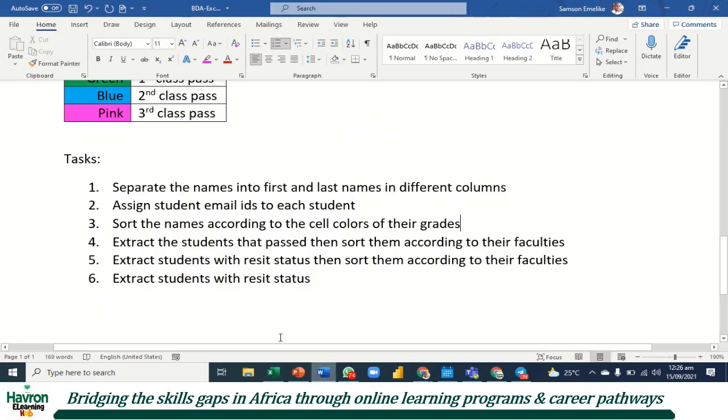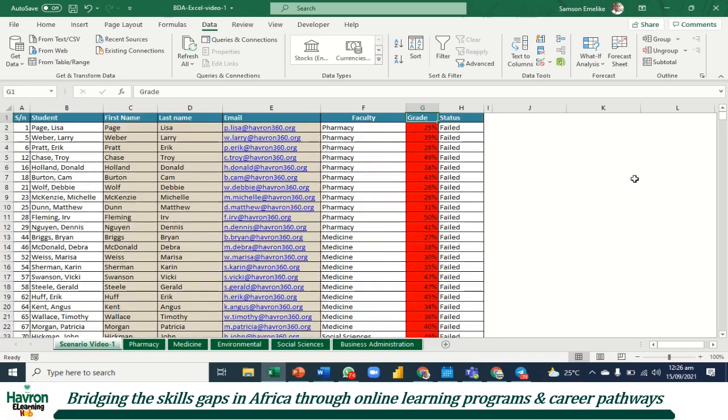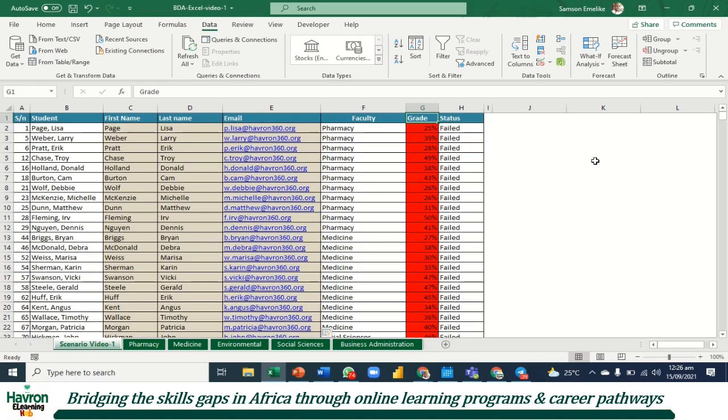So now let's look at the other question. We have sorted the names according to the cell colors of their grade. The fourth one is to extract the students that passed and then sort them according to their faculties. So I'm going ahead to now extract. Now it's easy for me to extract here, but I don't want to, because if I have other things here, it's going to distort them.